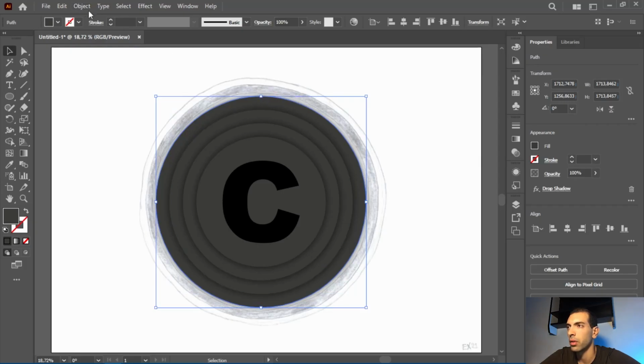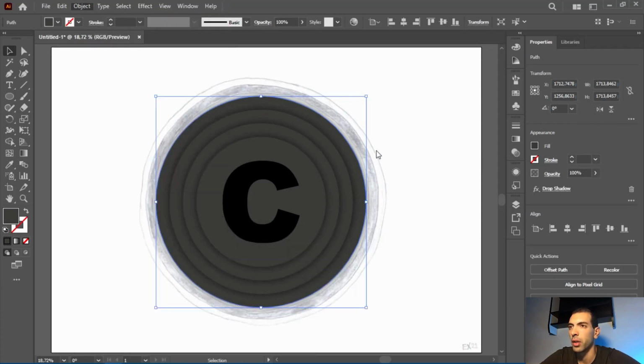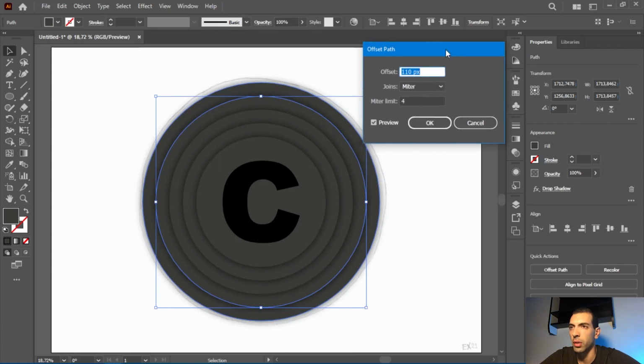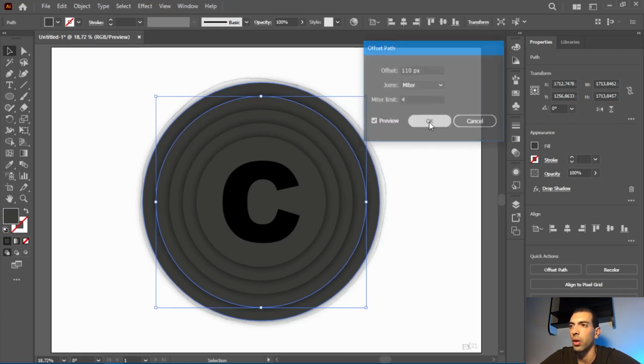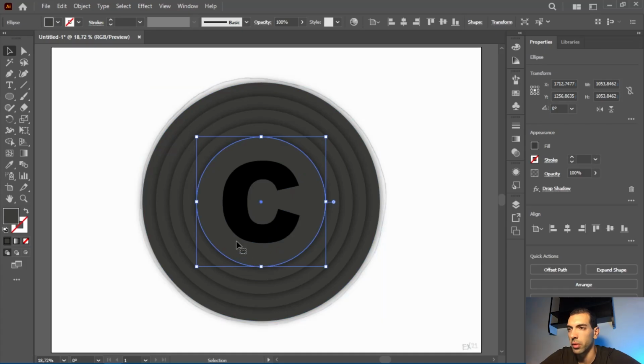Select the newest circle, object, path, offset path. I keep the same values, I won't change anything, and I click on OK. And just like that, I have 5 circles, and each one is bigger than the other by 110 pixels. I'm going to select this one, the smallest one, and I'm going to set the stroke to 40 points. Now we have a black stroke, 40 points thickness.